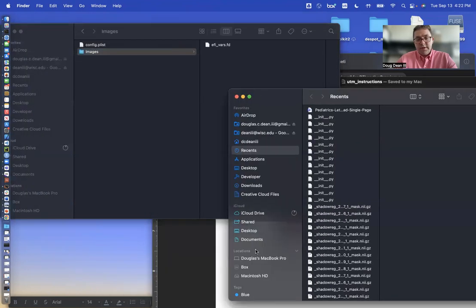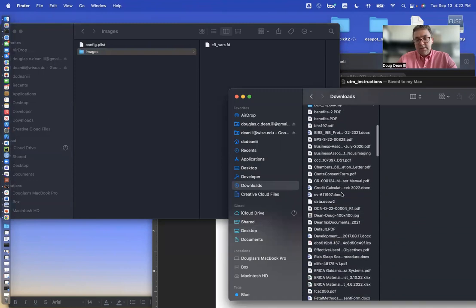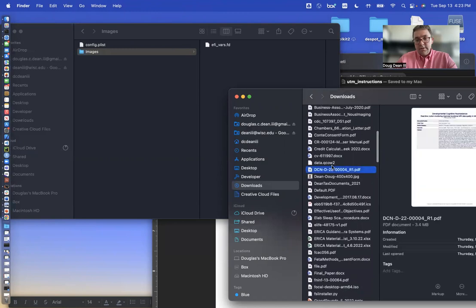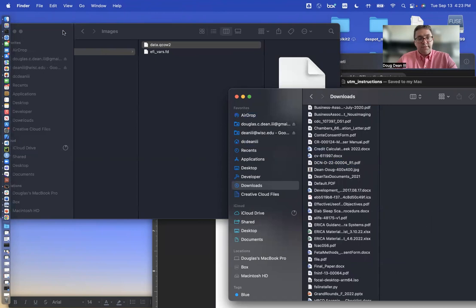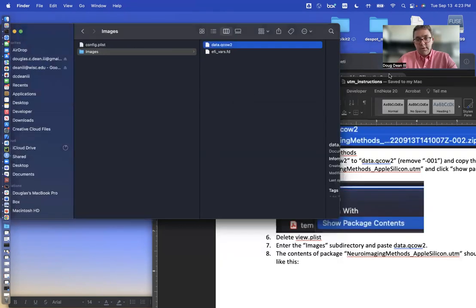I'm going to open up another Finder window and I'm just going to move that data.qcow file into this folder called images. Close that. Just like that. Okay. And then we're going to open UTM.